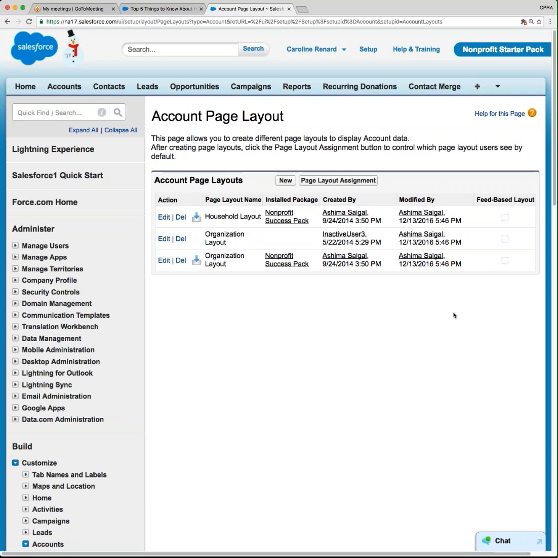Has anyone on the panel done this kind of idea? Have you essentially run the two things side by side, or are you mostly, if an organization has the Nonprofit Success Pack, that's it and everything's run that way?